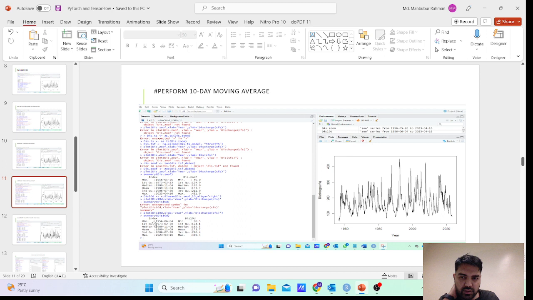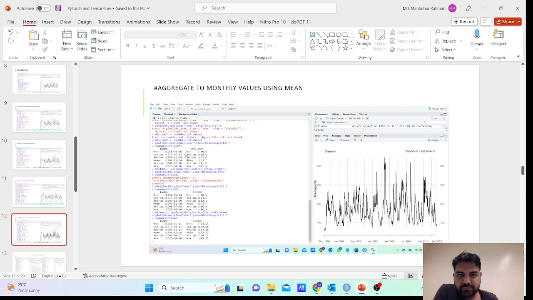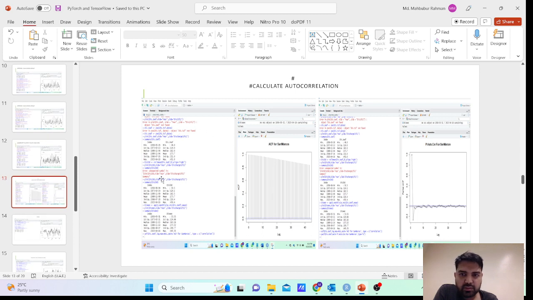Actually the same thing, plotting these, and this is the short form of discharge. The data I have written as Ds so that I can see from here. Then aggregate to monthly values using mean. The same thing. This is the mean function. I have run the function in order to achieve this, and this is the graph, and calculating autocorrelation. So this is the graph. These two graphs actually show the autocorrelation for the San Marcos data.